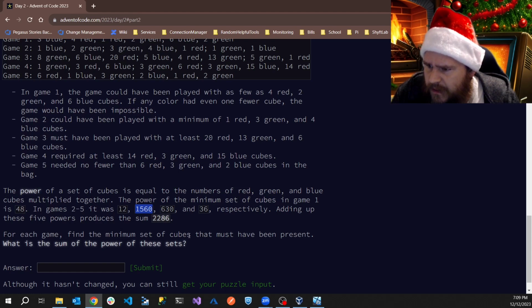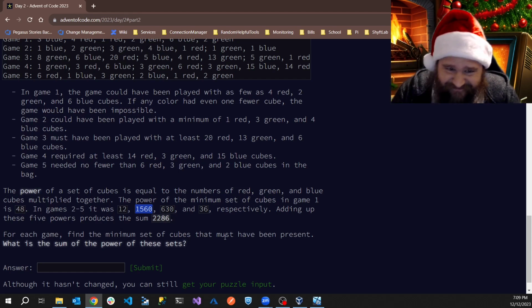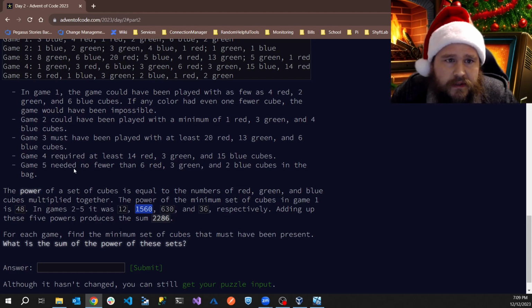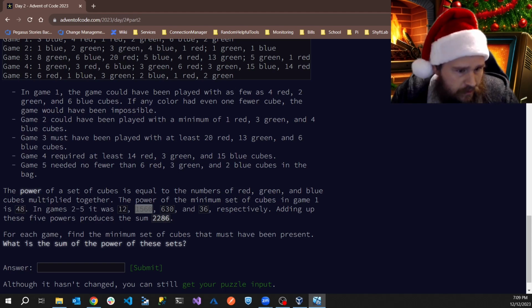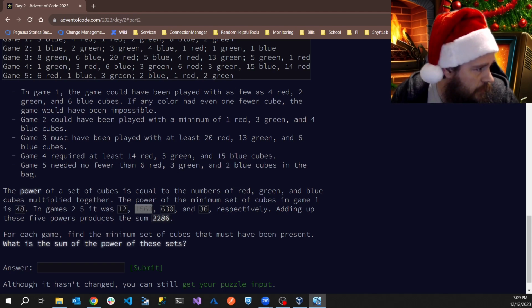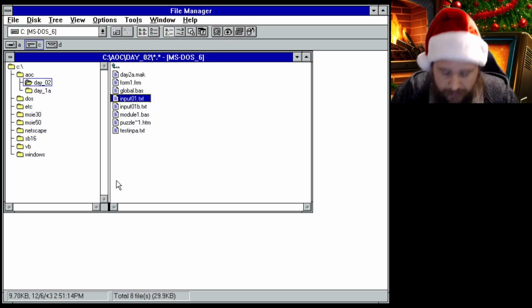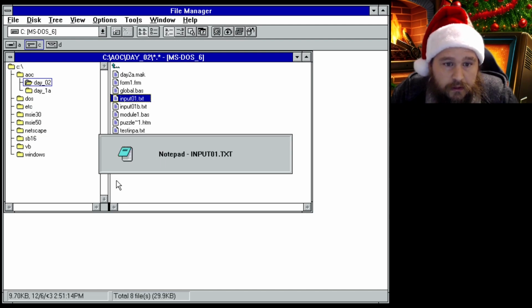For each game, find the minimum set of cubes that must have been present. What is the sum of the power of these sets? All right, so we've got to keep track of maximums. So let's do this. Let's bring the real computer back up. Okay, and we will do this.